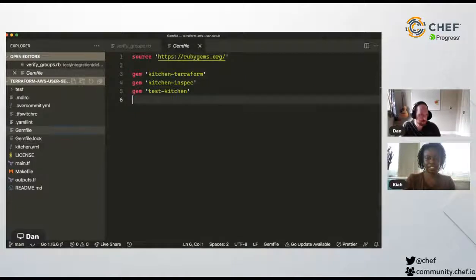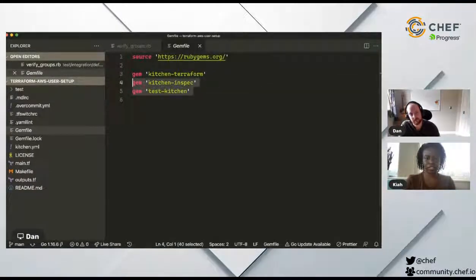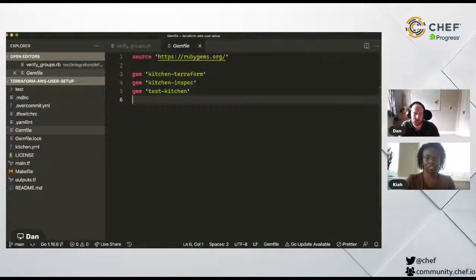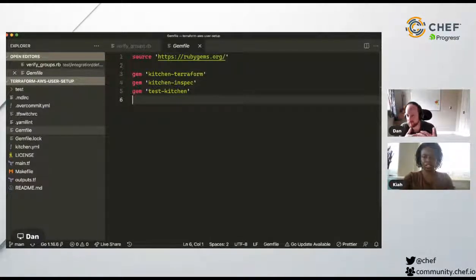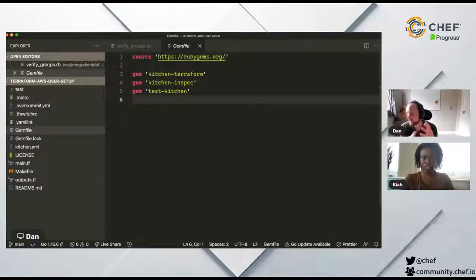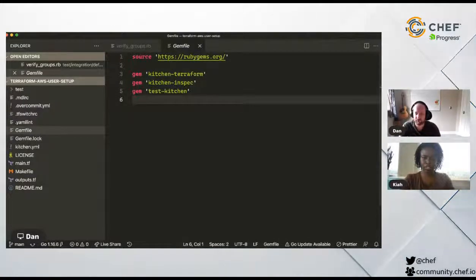Right, so as we said earlier on, we are using Kitchen Terraform, Kitchen Inspect, and Test Kitchen. Kitchen Terraform actually requires both of these two, so I could just get rid of this. I've been explicit, so I can then play with requiring different versions of Inspect, different versions of Test Kitchen, and different versions of Kitchen Terraform.